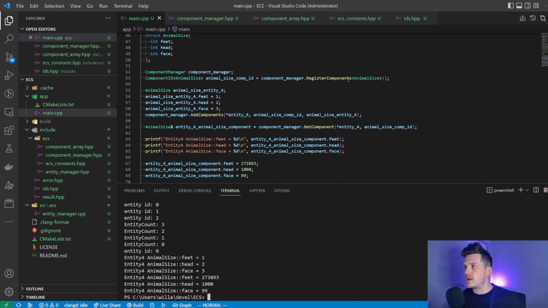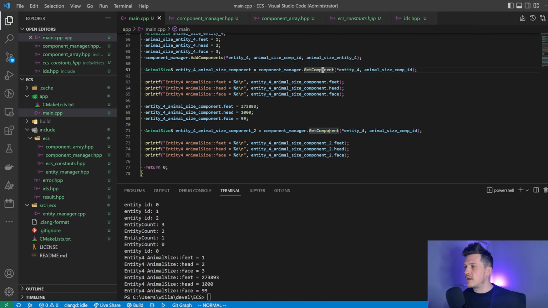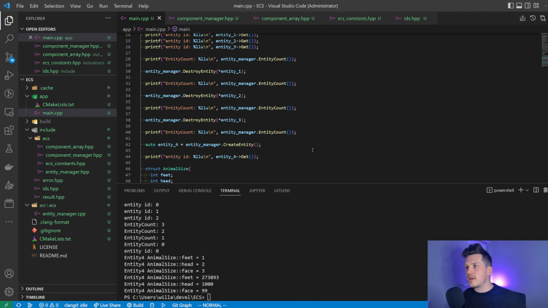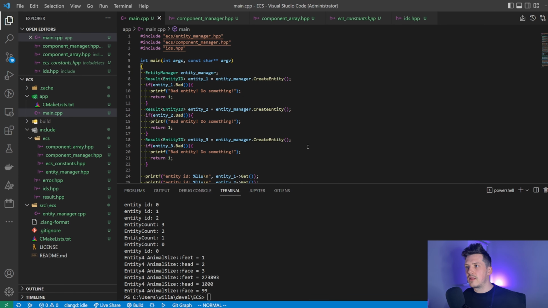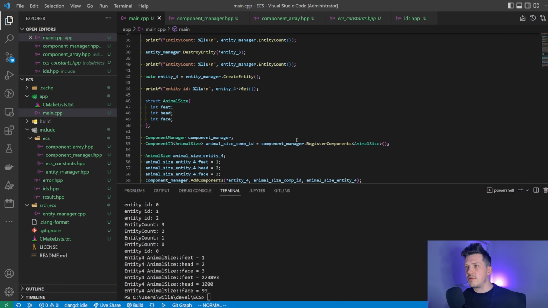So let's just go through what we're doing here. We've created a component manager. We can register a component type. We can add components to a specific entity, and we can get that component back out and we can see what the data is inside of it. We can update that component with the reference from the component manager. We can then somewhere else in our system get that component back out and see what the value was. And I think that should be it for today. In the next video, we're going to do systems.